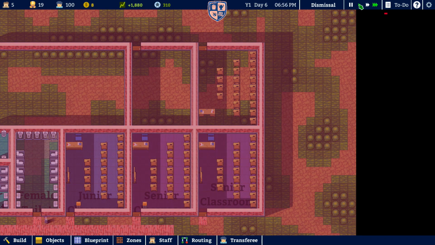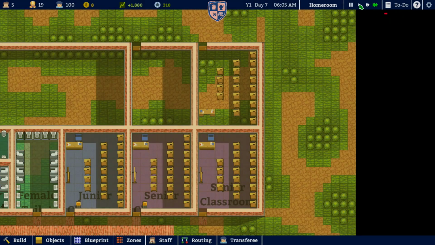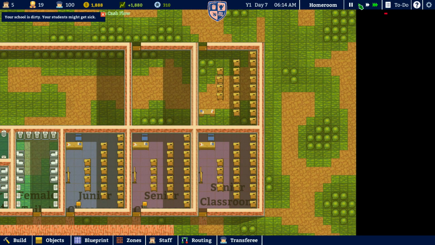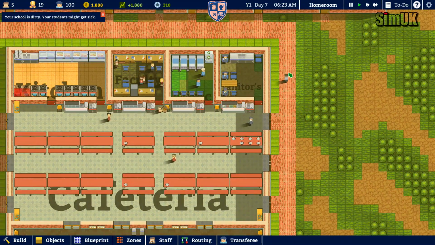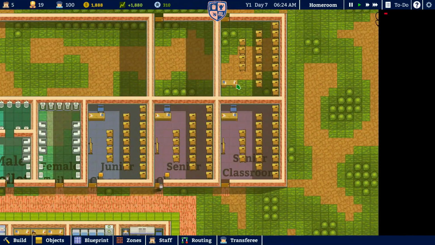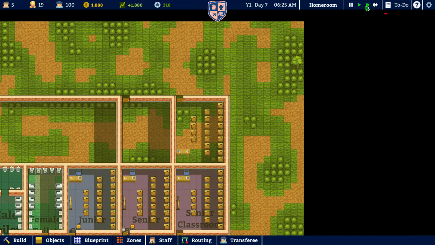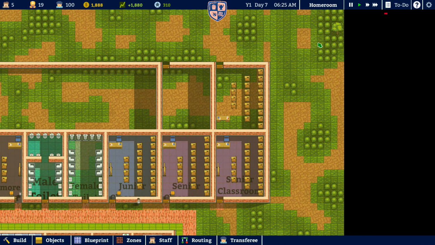So let's just spin round to the next day, and we can see how well or how badly this idea works. My school is dirty. Students might get sick. What are these janitors doing then? That's my question. I'm going to have to get them doing a bit more, it looks like.